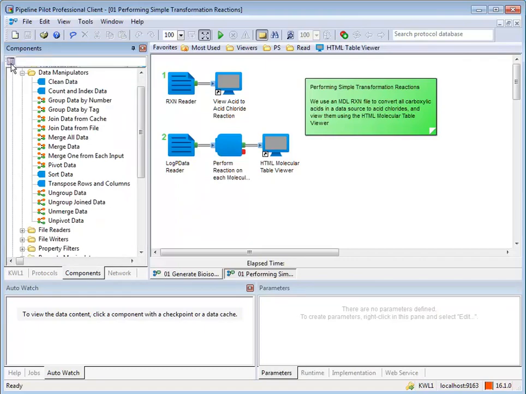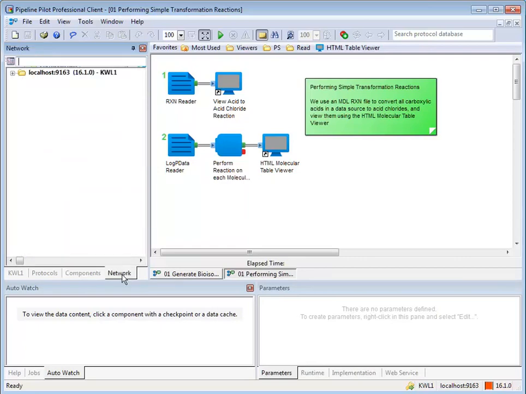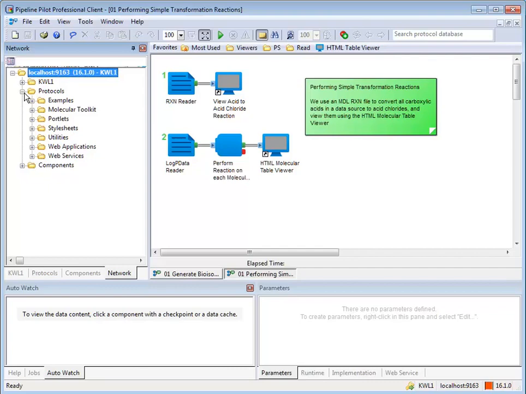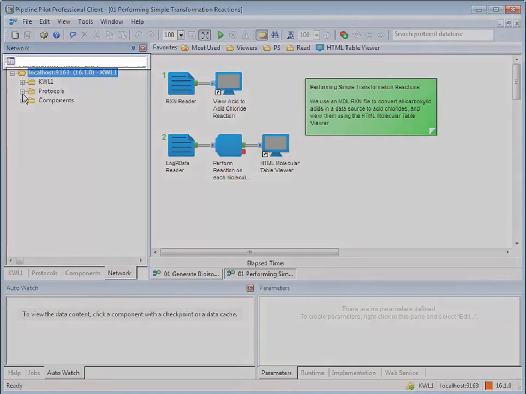Finally, the Network tab allows users to connect to other Pipeline Pilot databases. Clicking on a folder will show you the files and folders contained in that portion of the network. This allows the user to drag and drop files to copy them from one server to another. To close a folder, click on the minus sign next to the folder. You can use the search bar to search in the Explorer window.